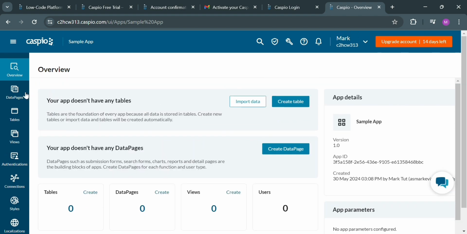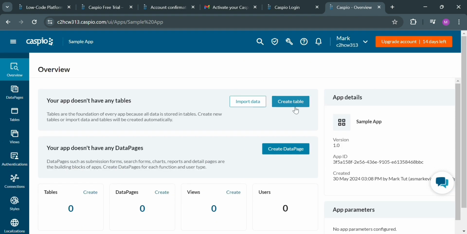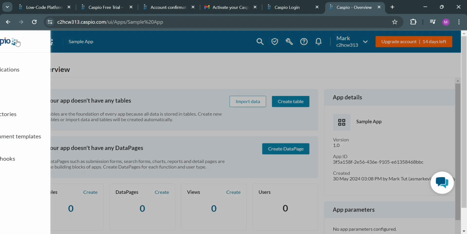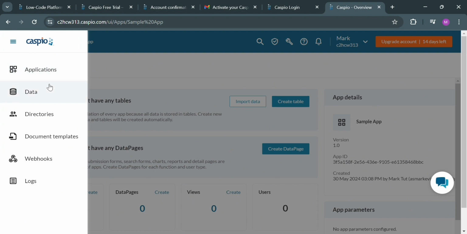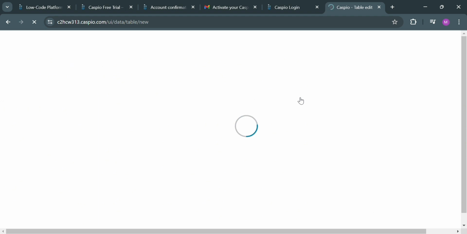And you could also customize your application using on the left side panel, such as these data pages, tables, views, authentications, connections, styles, and many more. And let's say you already customize some other details, and the next thing that we need to do is simply create a table. And to do that, we can simply click this create table button or click on these three lines, and from here just click the data option in here. And upon clicking on it, the next thing that we need to do is to click this create table button on the top right corner, in which upon clicking on it, we'll be able to be directed on this page.